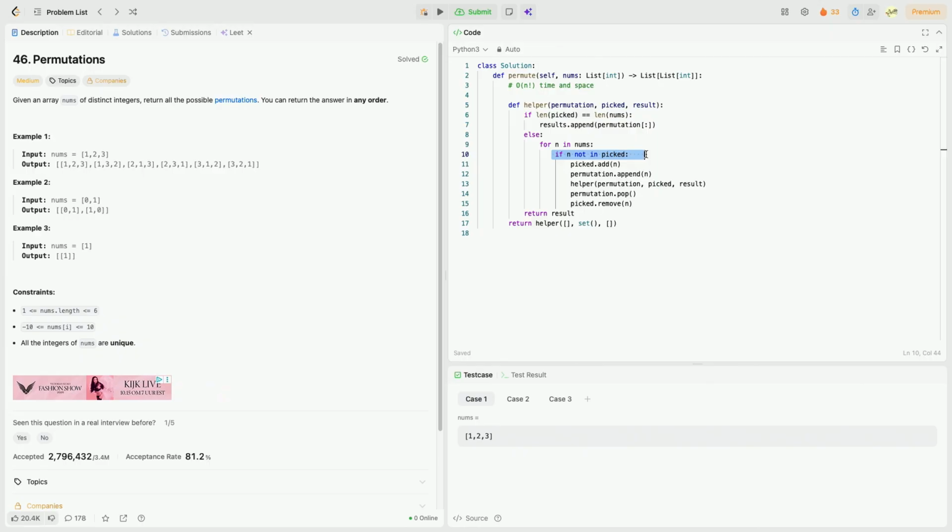So none of these numbers are picked yet. So we're going to add this number, maybe the first one would be n. So we pick n, and we add it to our permutation array. And now we go back into the recursion. Now we loop over all of the elements again. We try to pick 1, but it's already picked. So we're going to ignore it. Then we try to pick element 2, which is not picked.